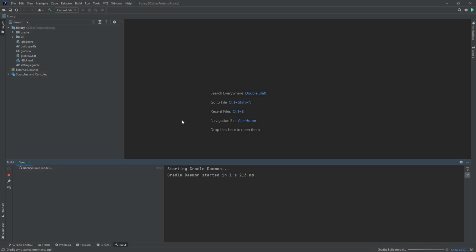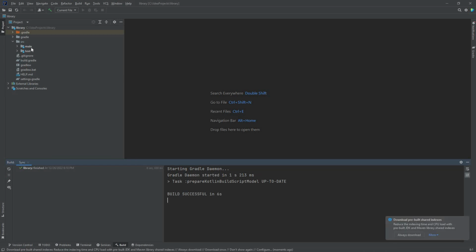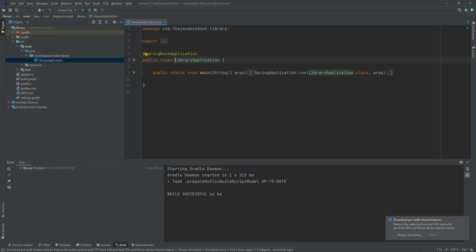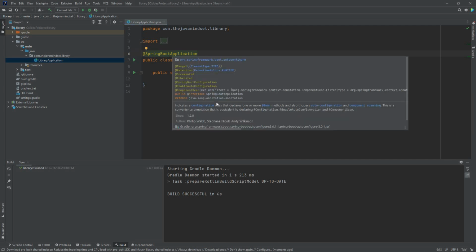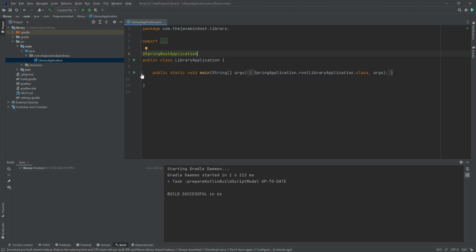Now it's building the new project. The build is successful, so let's see what we have here. First, let's take a look into the main class. The main class is called Library Application, and it's annotated with the Spring Boot application annotation. If we take a look into the Java docs, we can see that this annotation is equivalent with the annotations configuration, enable auto configuration, and component scan.